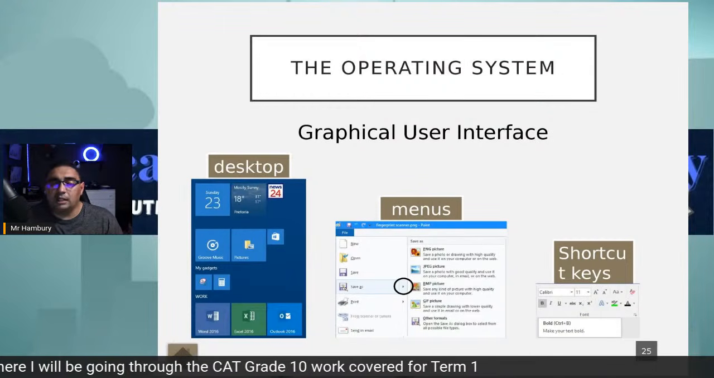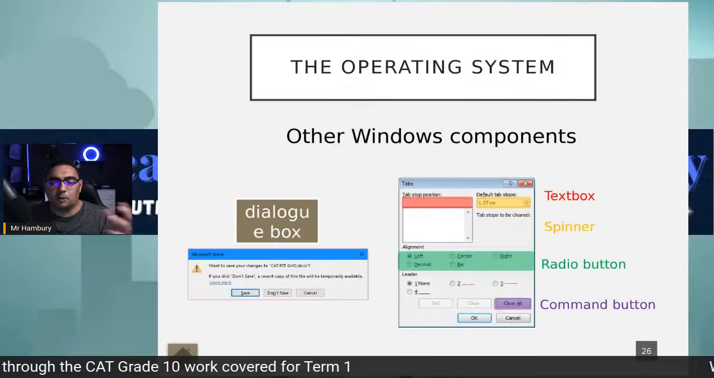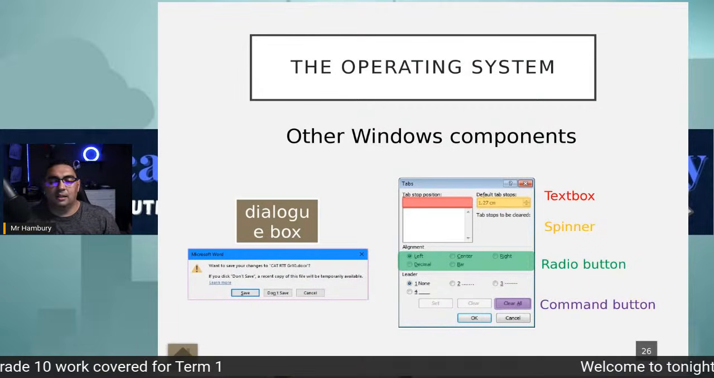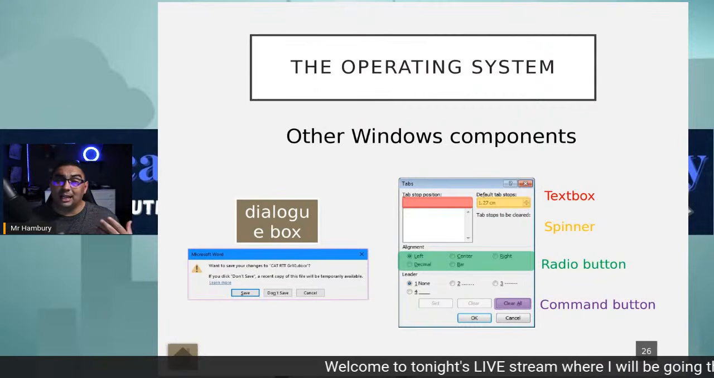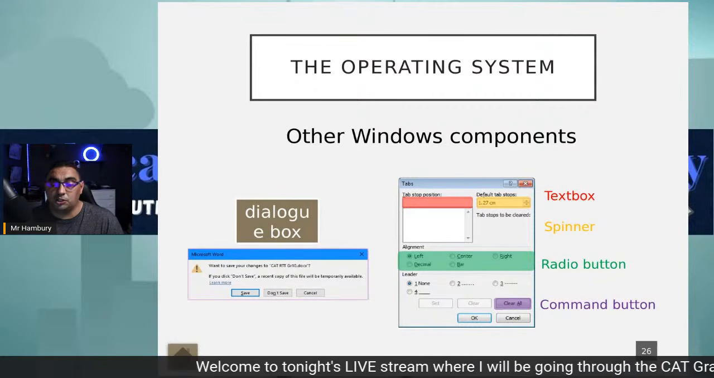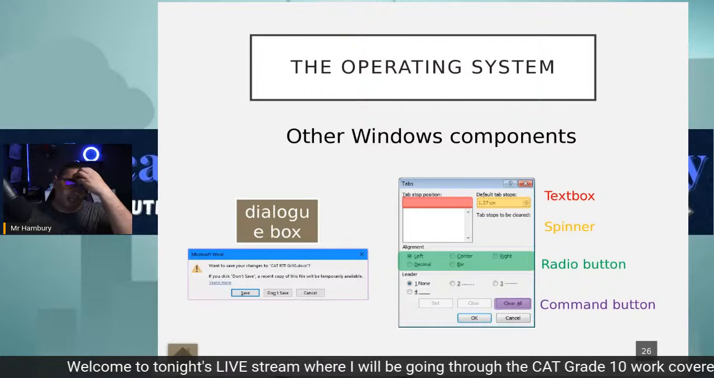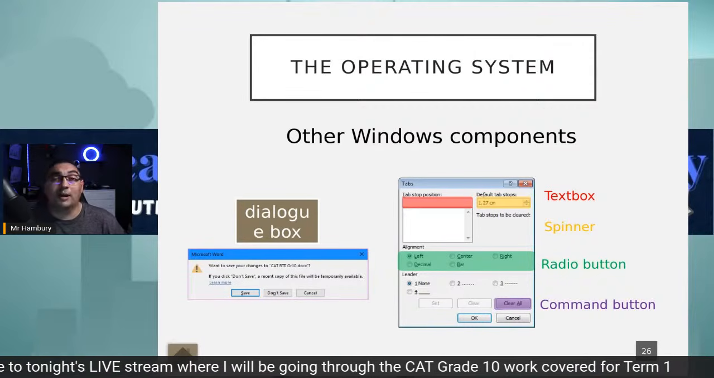Then we spoke again about the graphical user interface with desktops, menus, shortcut keys. They mentioned a couple of other components. These are just things you need to look at and be able to identify them if you get a picture on this. One thing I will make note of is a dialog box. What is a dialog box?